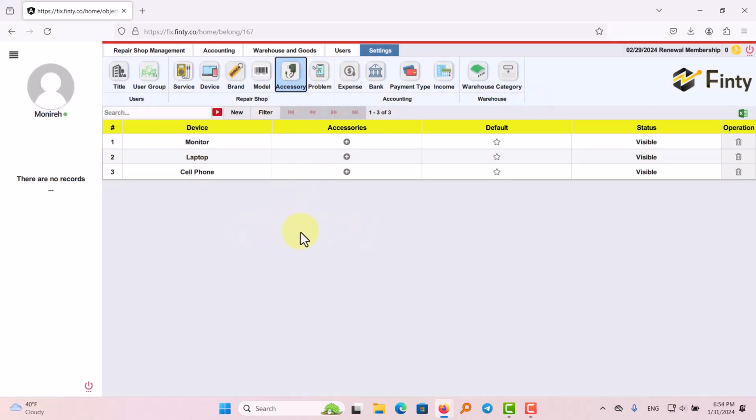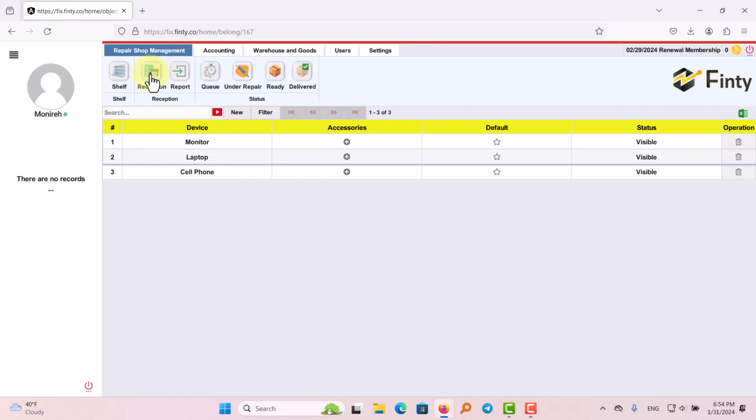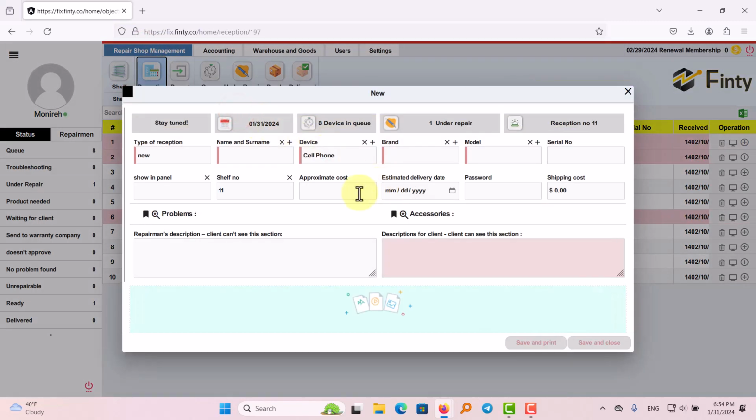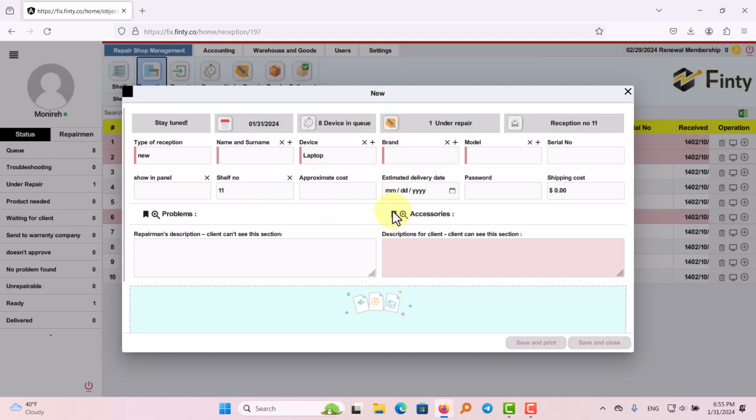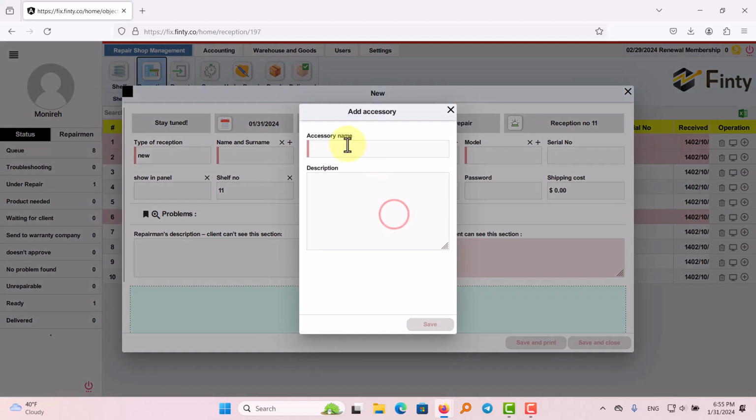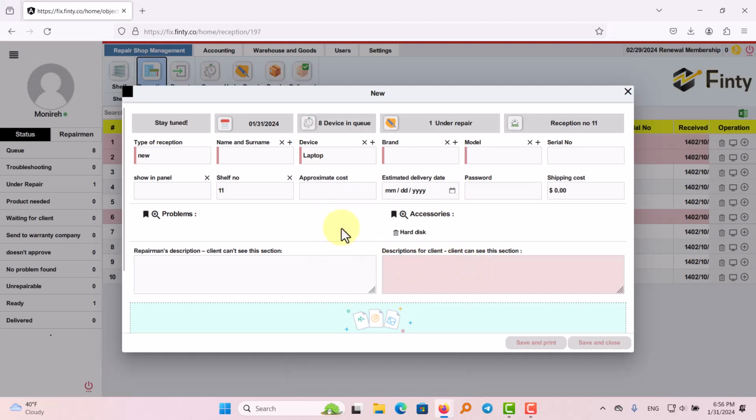And the second and simpler way to add accessories on Finti is by going to repair shop menu. Let's go to repair shop, reception, and new, and add accessories here. For example, as I added accessories for laptop, let's go ahead and choose that, laptop, and click on here to add new accessories. For example, hard disk, and save. As you see, by adding it here, it automatically appears on the reception receipt.